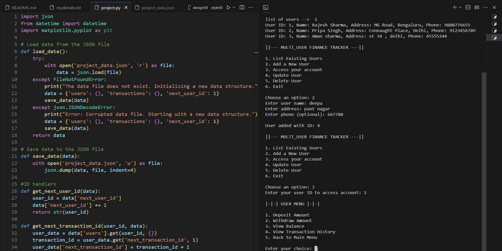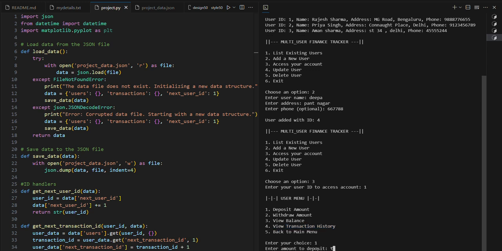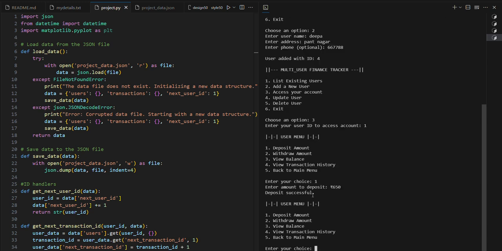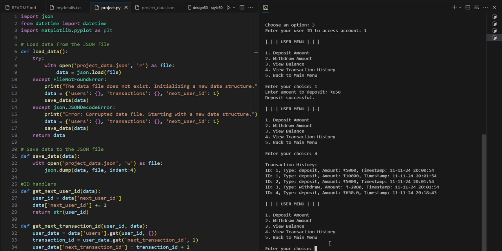Suppose I want to add some balance, so I will select 1. As it is asking for the amount, I will say 650. Now you can see it is showing the deposition is successful, right? Now if we select the option 4, it will surely show our transaction history.